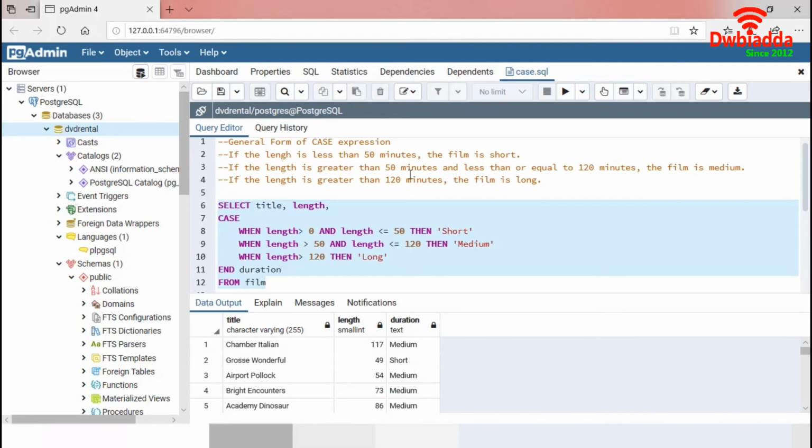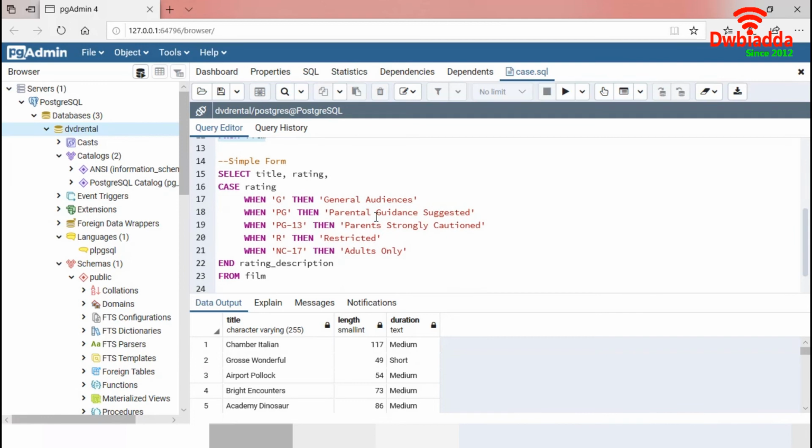Now we will move to simple form. The case expression will consider the values of the rating column. If it contains G, the logic will return general audiences. Similar to this, for PG, it will return parental guidance suggested. We can use as many when clauses as needed to complete setting the entire logic.